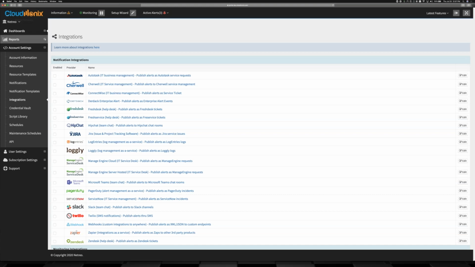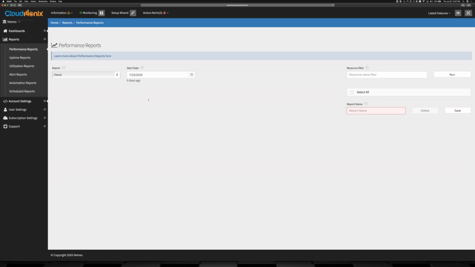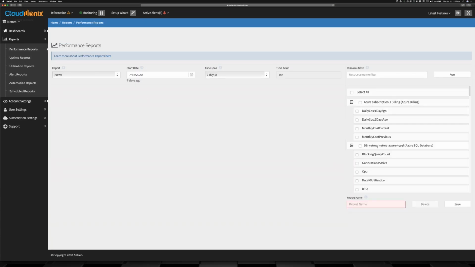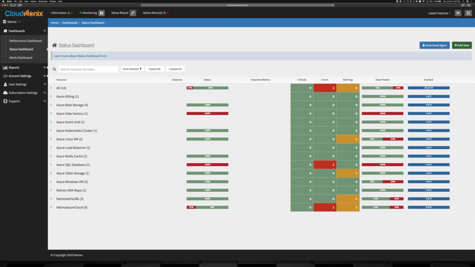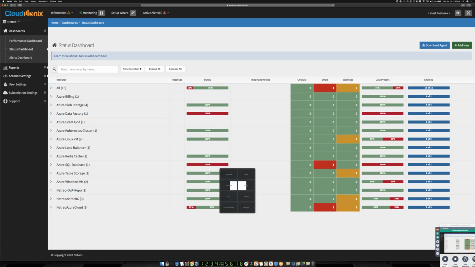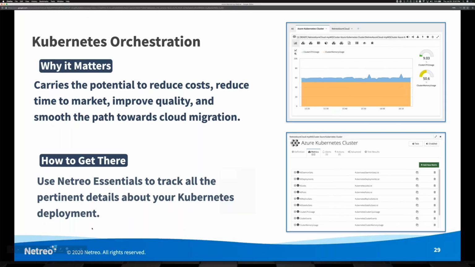In terms of reporting I was talking about before, we've got our canned reports that are sitting here, but you also have the ability within performance reports to customize this based on any variables that you see. Azure subscription billing, right, happens to be one of the canned report templates that are here, and we can look at these individual variables. So there really is a lot here to get you quite far down the path in terms of Azure monitoring. Let me actually go ahead and switch back to the presentation here.